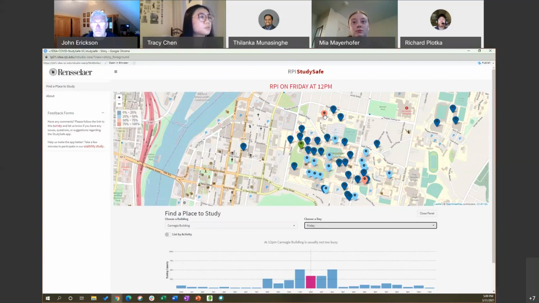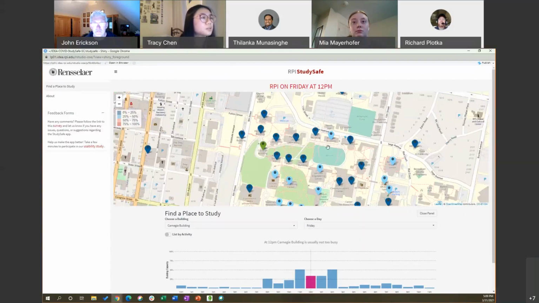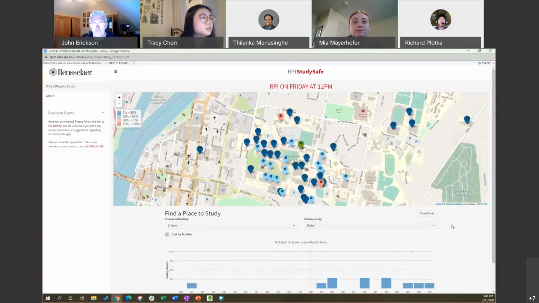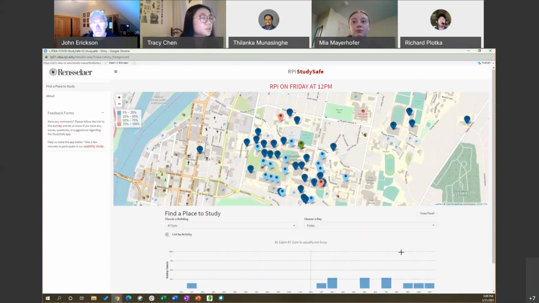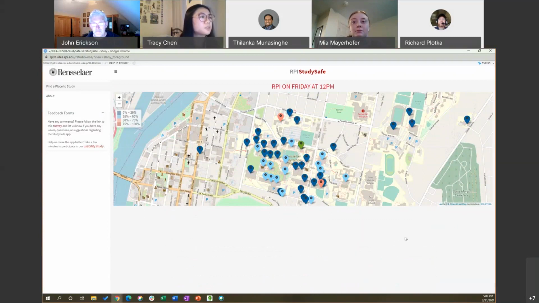So if I want to look at the 87 gym, I can click on this and it will update the bar plot and display the building capacity information. And then if I don't want to look at this information anymore, I can close the panel. And so this is a super quick tour of the app.